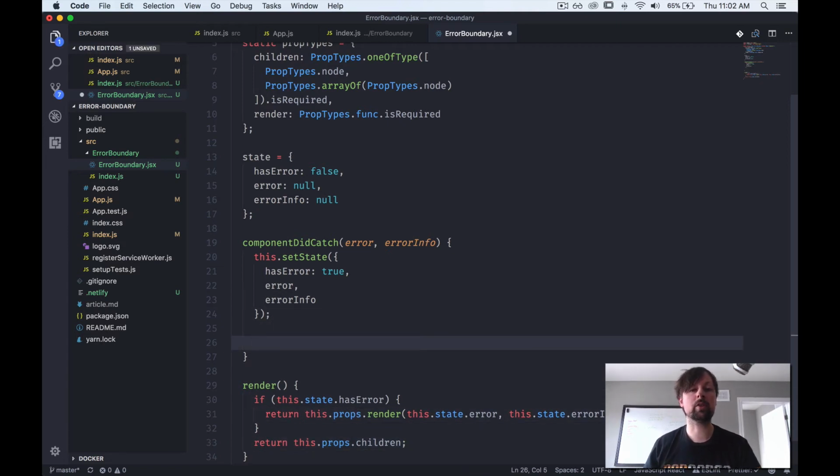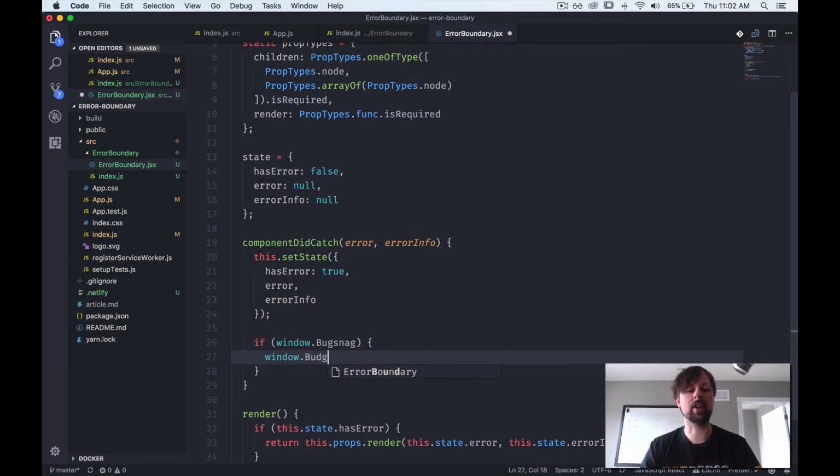But let's say we want to notify our error tracker that it has occurred. We've already displayed a nice message to the user, but now we need to know that this has happened. At FlipGive, where I work, we use an error tracker called Bugsnag, and it is available on the window object globally. So we can just check if that's available. If window.bugsnag, we can notify Bugsnag about the error, so that it will get sent to our error tracker, and we can fix it so that the user doesn't have to deal with this error going forward.